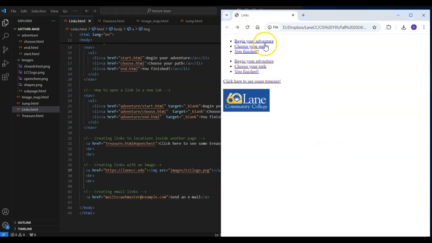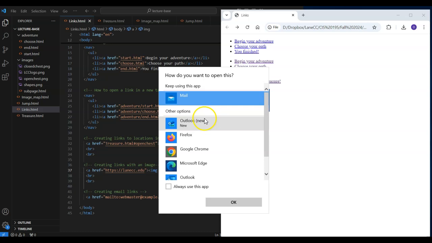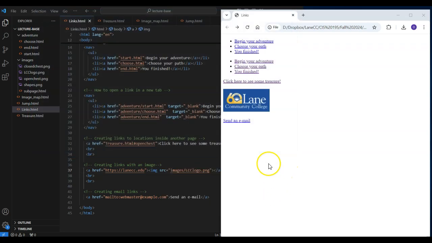So if I come back over here, refresh our page, we should have a send an email. Now if I click this, it's going to ask me, where do you want to send this from? Well, I don't have an email client set up on my computer, so it's not going to actually send anything, but if you did, clicking that would open your email client. Okay, so we are done with links.